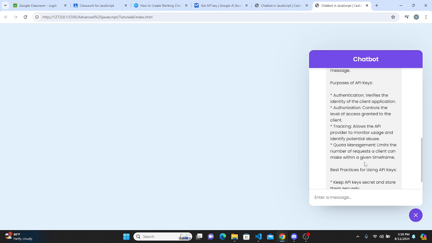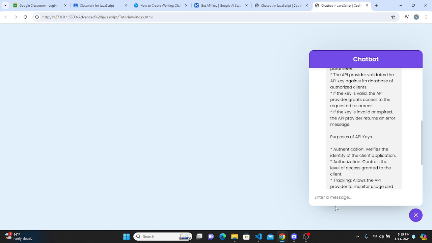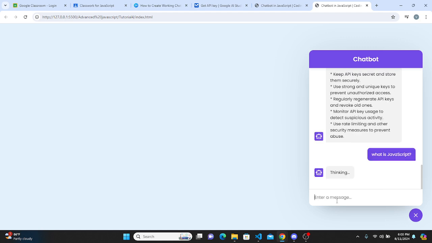There are different definitions to it, but the simplest of all is that it's something that actually helps you to go around a program or an app. So every app, every computer has got its own API key. So right now we're just going to test our chatbot and ask it what is JavaScript and see what the response will be. As it's thinking, we'll just wait patiently.